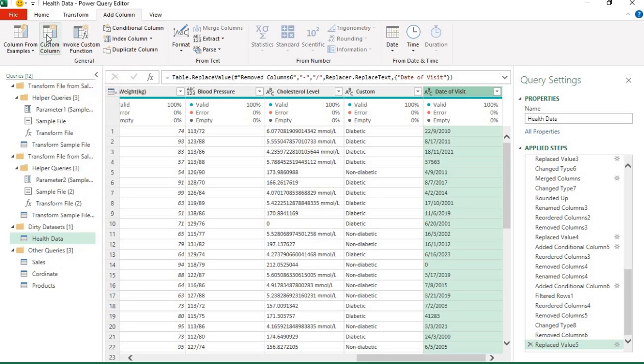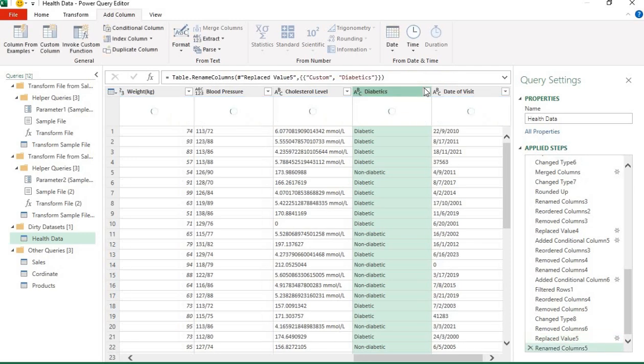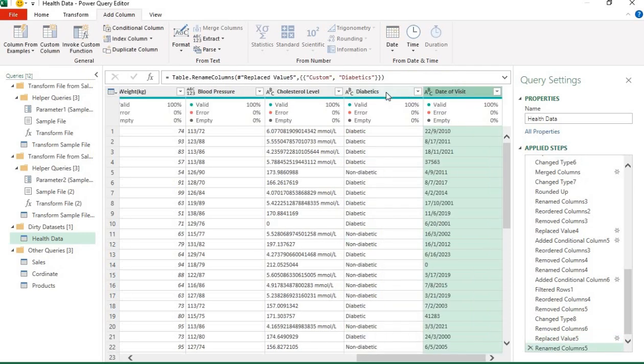For example, let's say that you want a new column. Let me change this one to diabetics. So let's say for example you want a new column that would actually contain a certain value. Let's say you want it to contain the region name. Maybe this data is from the Lagos region. I want it to contain the region name. Use the custom function and you just go to this custom function under the add column.